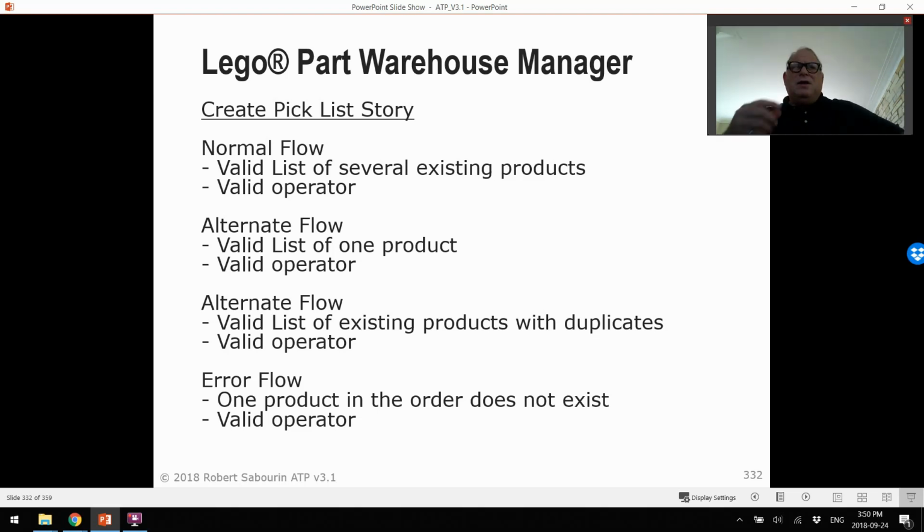The first one is a normal flow. A normal flow is a typical example that's successful. So a normal flow might be, I have a valid operator, and the operator has a valid list of several existing products which exist in inventory. So that's one normal flow.